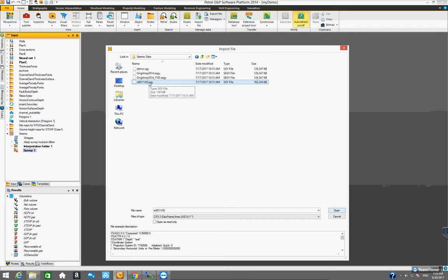SEGY is a standard format for storing active source seismic data that's collected in exploration seismology. So it's a very widely used seismic data format, and it's used for storing not just the seismic data but also, for example, GPR data. So other kinds of data that's related to exploration.